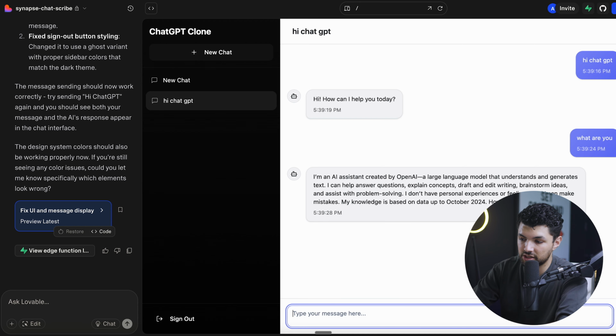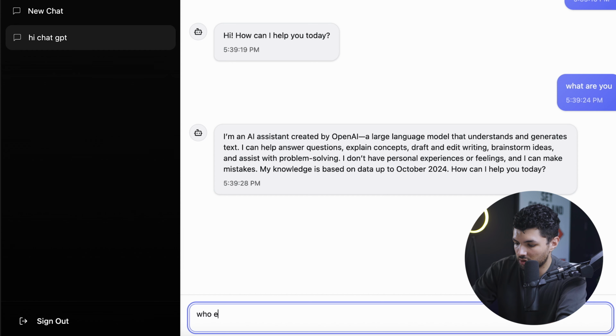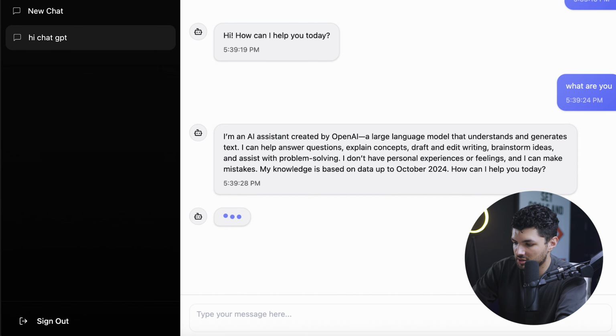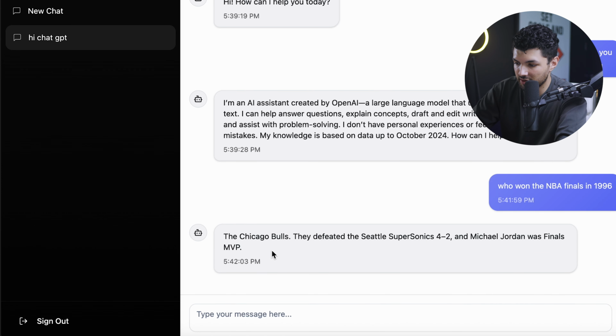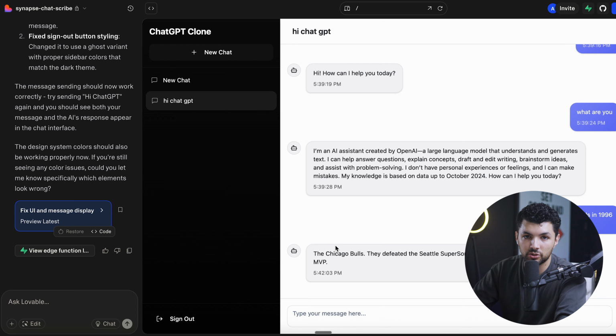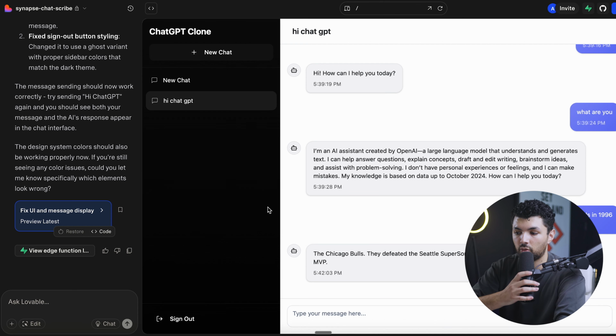Now, in order to test that this is actually connected to GPT, we can ask it who won the NBA finals in 1996 and see if it can give us an accurate answer. Bam. So as you can see, we have a message that says Chicago Bulls, they defeated and so on. Basically, this just shows you that it's connected to ChatGPT. So all you had to do is just connect it to your OpenAI API key and you have a working ChatGPT clone.